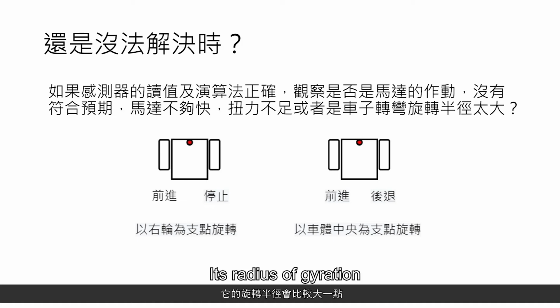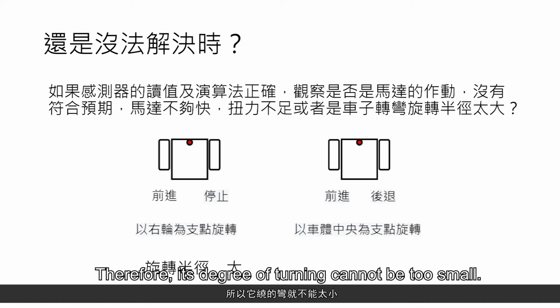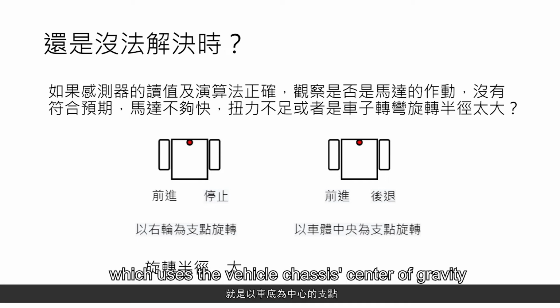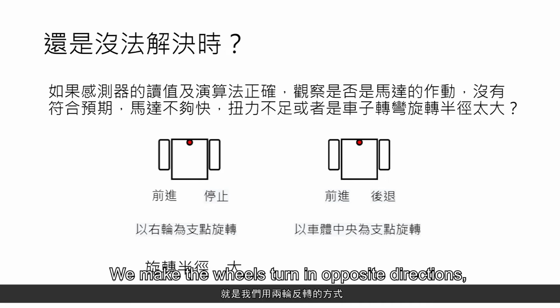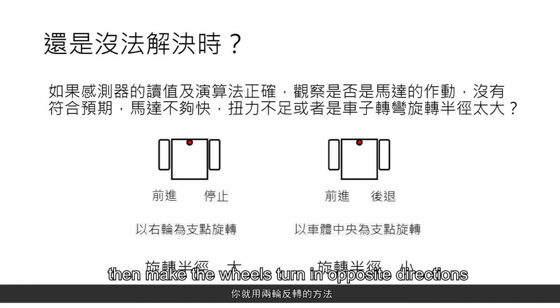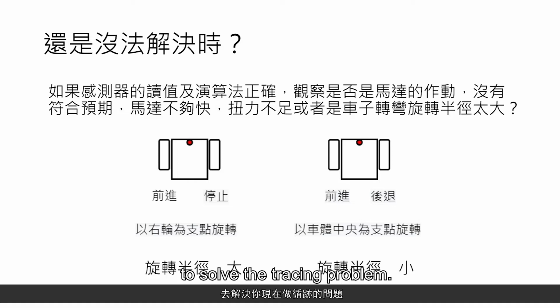Its radius of gyration is bigger. Therefore, its degree of turning cannot be too small. It can make big turns but fail to make small ones. There's another way, which uses the vehicle's chassis center of gravity as the turning pivot. We make the wheels turn in opposite directions. Not only do we increase the speed difference, but also make them turn in opposite directions. You can try this. If you're not able to solve this, then make the wheels turn in opposite directions to solve the tracing problem.